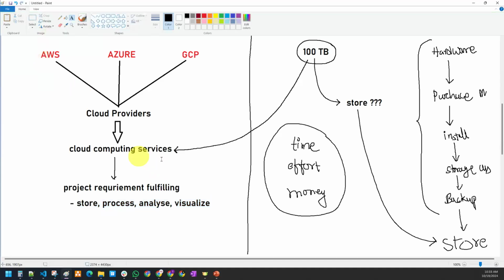If you go to Azure for storing this 100 terabytes of data, can you guys tell me any other service available? For storing this 100 terabytes of data, you have S3 in AWS. If you want to store the same thing here, you have ADLS, Azure Data Lake Storage. If you go for GCP, you have GCS, Google Cloud Storage. So you don't have to do all of these things for storing the 100 terabytes of data. Simply, you can go to GCS and upload the data.